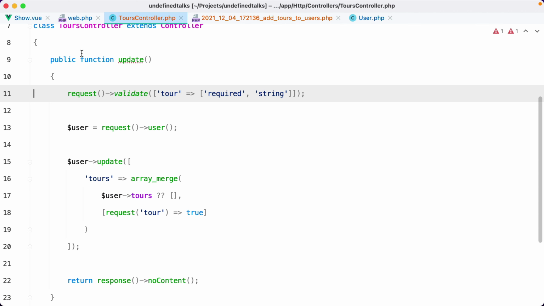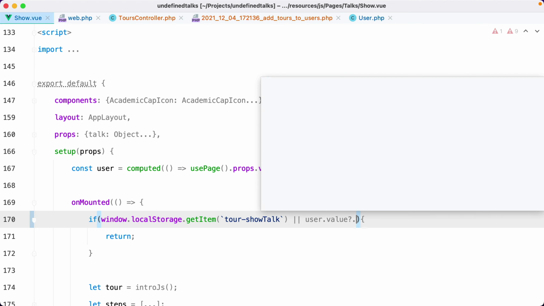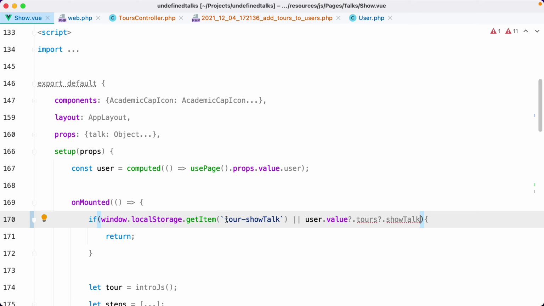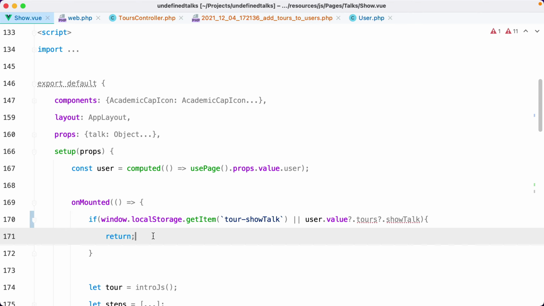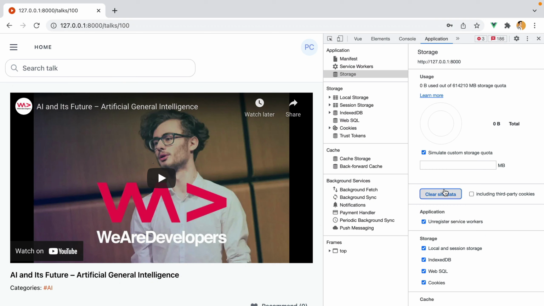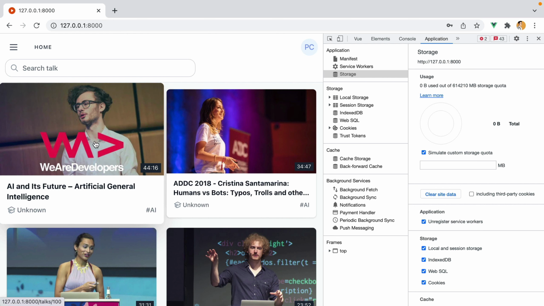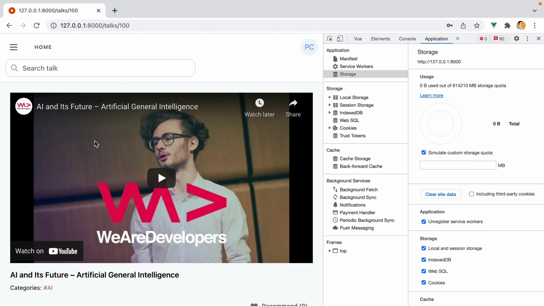Now let's make sure we check the user tours in our own mounted hook. So here, where we check the local storage, we also need to check the user. So we'll do or user.value tours show talk. So now, if there is a tour show talk item in the local storage, or the current user has show talk set to true, we will break the execution and not display the tour. Now, we know our user has completed the tour as it shows in the database, which means that if I clear the site data and log in again, go to a talk page, I shouldn't see the tour anymore. And I don't, which is what we wanted.